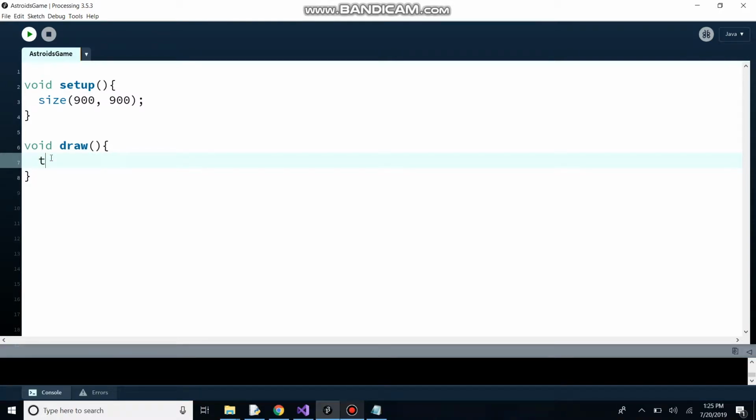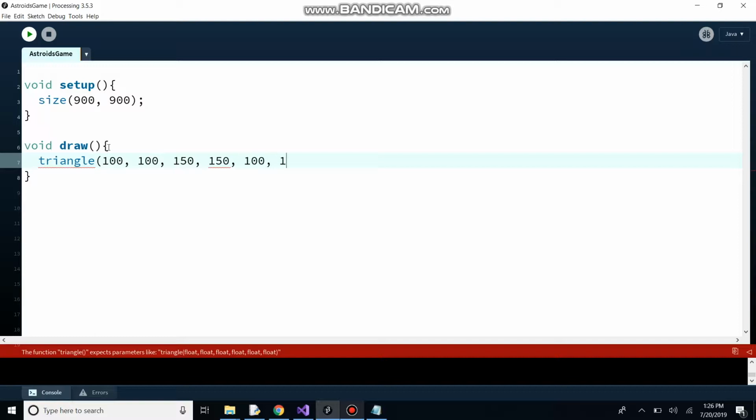Alright, so to create a triangle, you can use the function triangle. Basically, the arguments are the first set of positions, the next set of positions, and the next set of positions. Basically 3 points that create a triangle, because all a triangle really is, is 3 points. So let's say I want to make it at 100, 100, and then at 150, 150, and then I want to make this one at 100, 150.